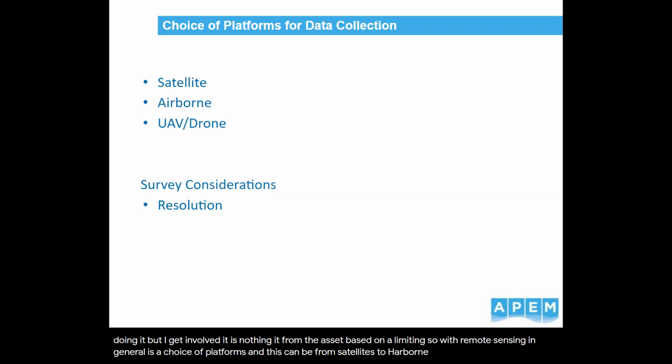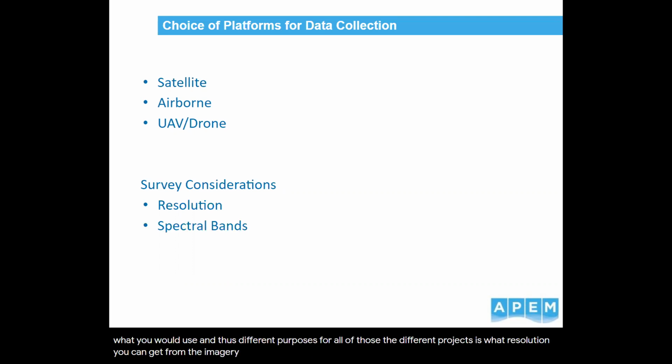And when thinking about what you would use, and there are different purposes for all of those for different projects, it's what resolution you can get from the imagery, what spectral band you can get, is it just colour imaging you need, or do you need thermal imaging, or is it near infrared, for example? I'll explain about what those different spectral bands are.